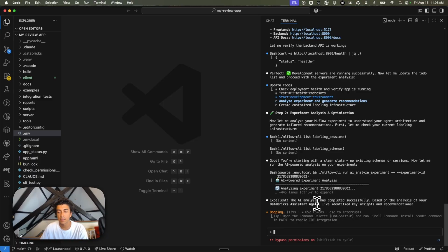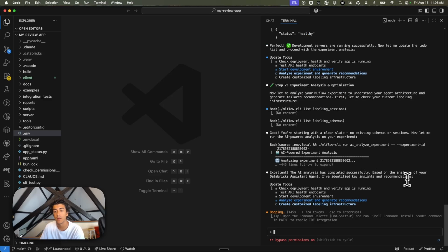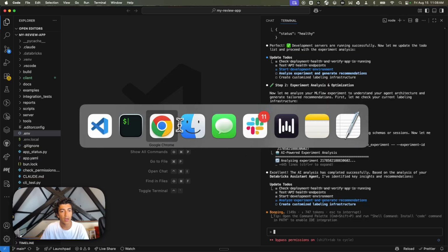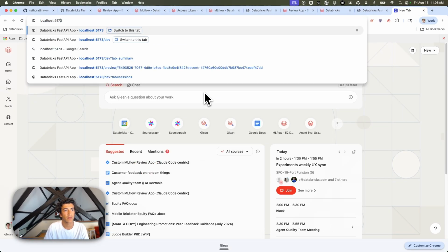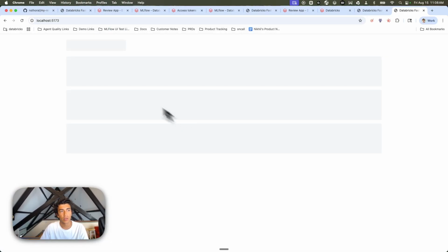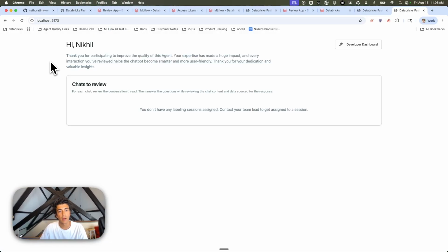Okay, so the analysis is finished. What it's going to do is tell us what it thinks the experiment's about and give us some suggestions for labeling. Now, while it's doing that, I'm just going to go back here and open the browser to localhost 5173. It gave us the link earlier, and this is where the dev server will actually be. And so we can just check it out.